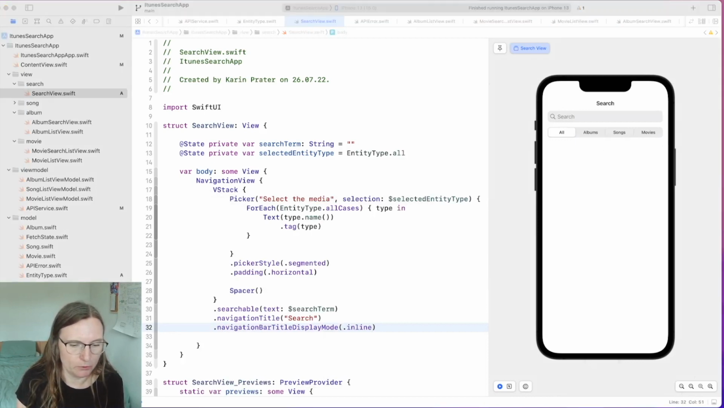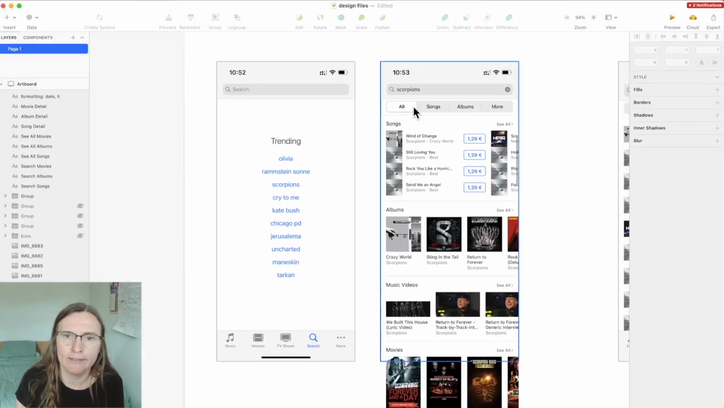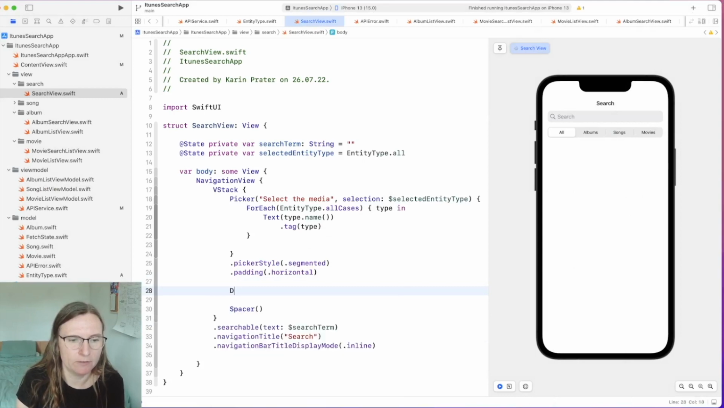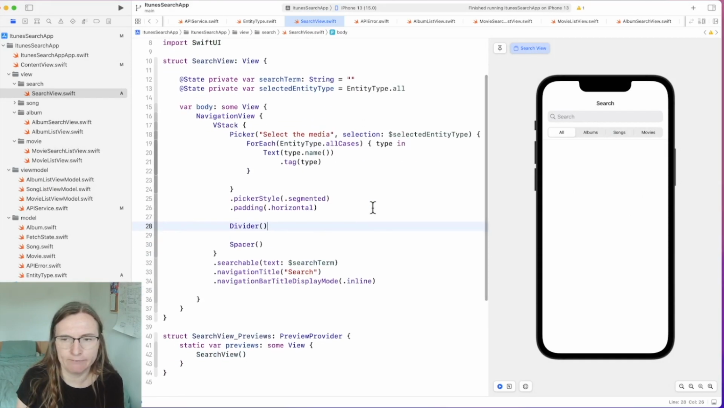Okay, just going to open the screenshot I took again. Okay, I have this kind of search field and the picker. We can also add a divider afterwards, so we can start building our sections. So here I add a divider. And the actual thing is, my content will be very different if I'm in the all case, the album, songs and movies. So in the all case, I will have this kind of search all, this section style. The other ones I'm going to reference as different subviews.